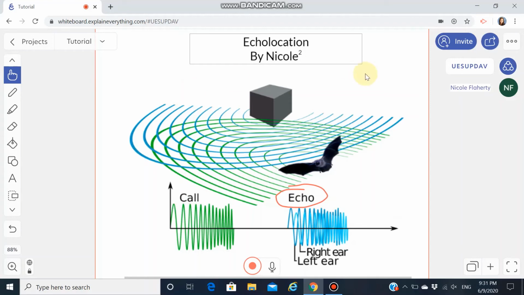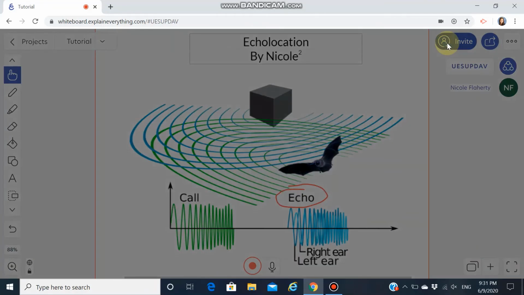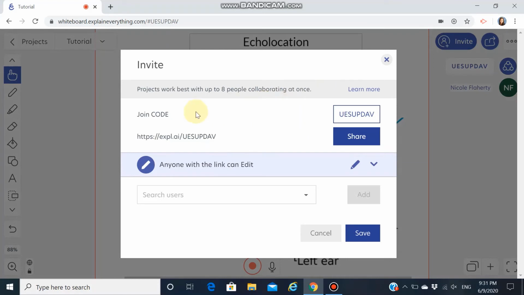So on the top right toolbar over here, we have an invite button, which is useful for group projects. As you can see here, it says projects work best with up to 8 people. So that's a lot of people you can have working on a project at once. And you can invite them with the link or just by searching their name here.